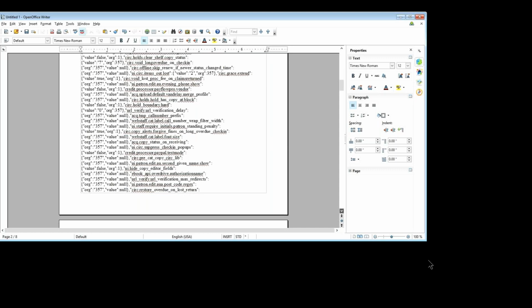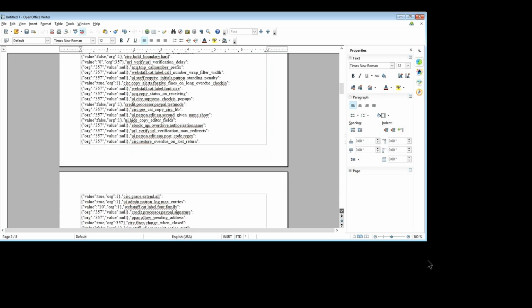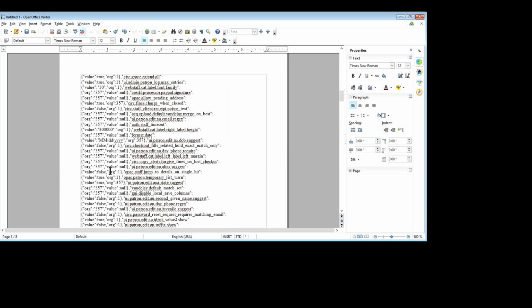The org unit number is 357. Let me see if I have one here that has a policy in it, like right here. Org unit 357, the format date for Altoona is set to month, day, year with 4 digits. So you can export that. Like I said, it's really messy.